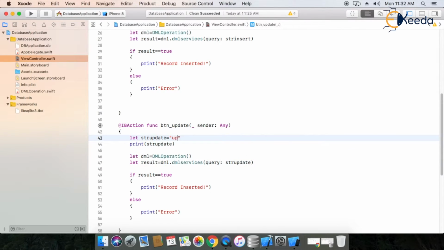Now write down your update query: update table name. My table name is students. Make sure you verify your table name from your database; S is capital. So update students set. What fields do we need to update? I need to update name, so name is updated via your txt name dot text. I'll also update my city.